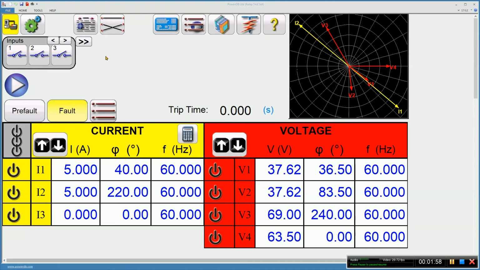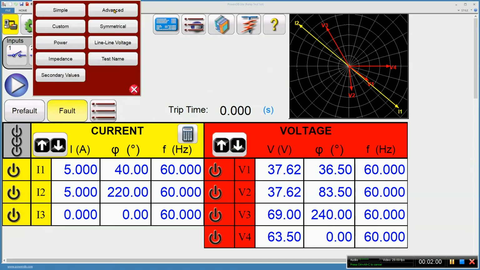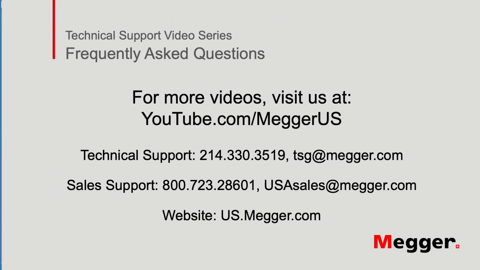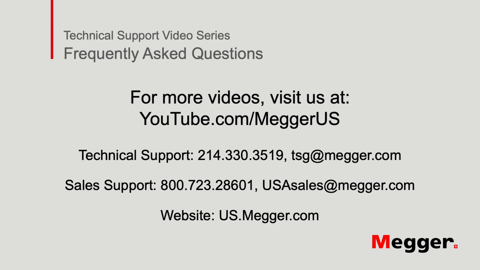To use contact outputs, go back to advanced mode, select the output desired, select when you want it to close, and then when you activate the test set, that contact will go closed. That completes configuring binary inputs and outputs.